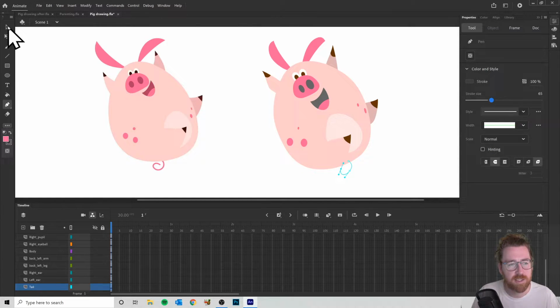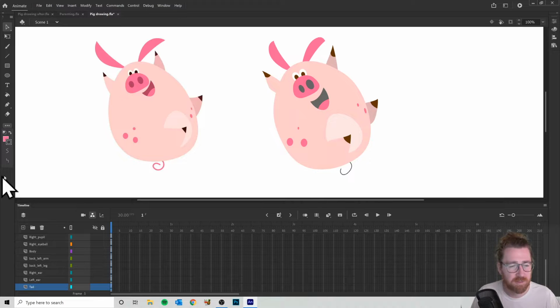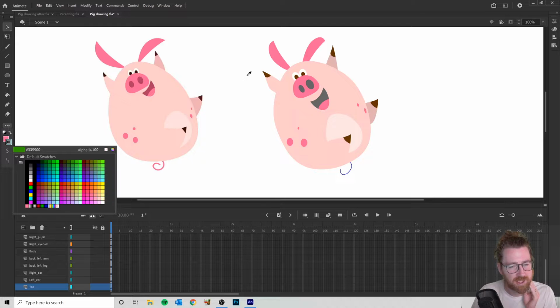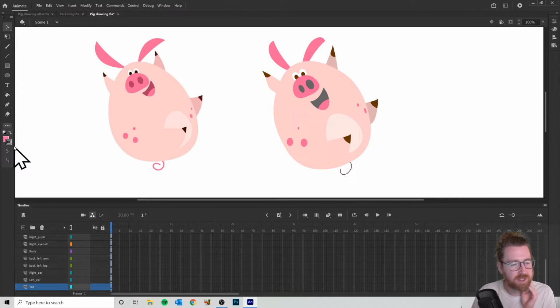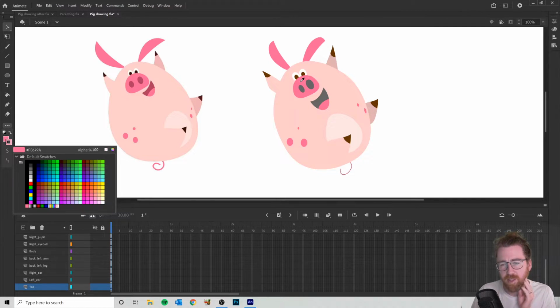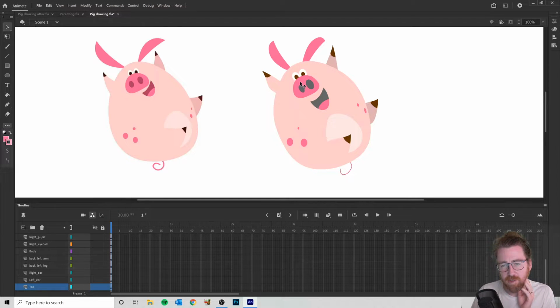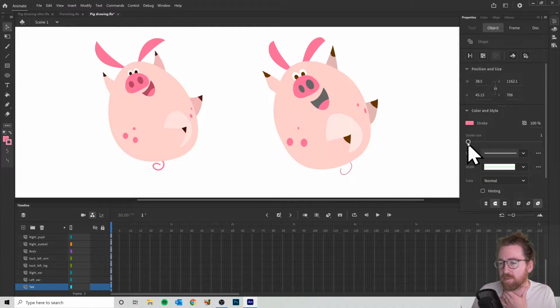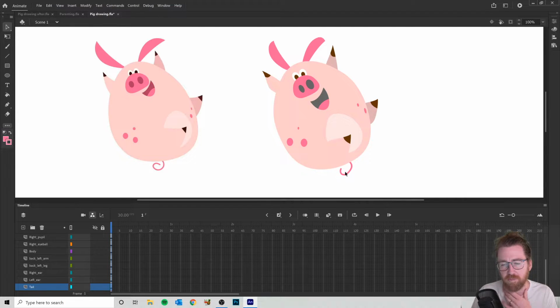wow, why can't I see anything? Why is it black? Oh, right, okay. I need to make my stroke color pink. So I'm going to click on the stroke color. My bad. Click on the eyedropper on the nose there, and then go to my properties panel. Make this bigger. I reckon about 5. Looks good.